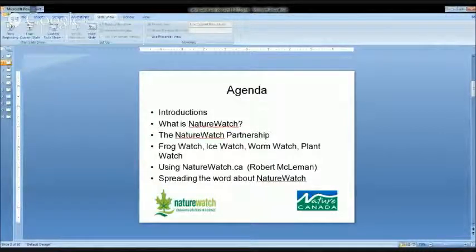And the final program is WormWatch, and this one really isn't related to climate. It's more related to soil biodiversity, and it's really intended to get kids digging in the ground and seeing what's there, really, to get their hands dirty, in essence. But it does provide tools and resources to enable the identification and monitoring of worms. So those are the four programs.